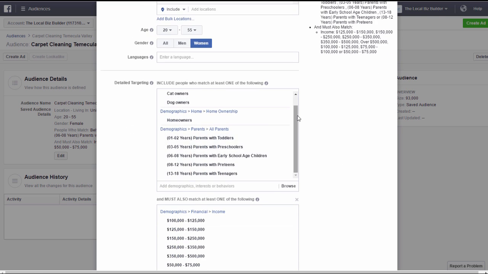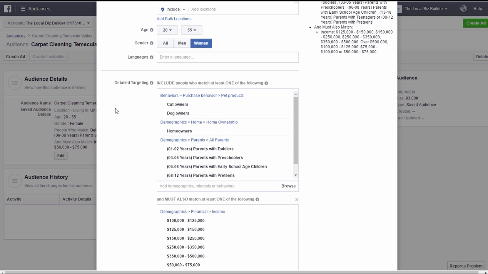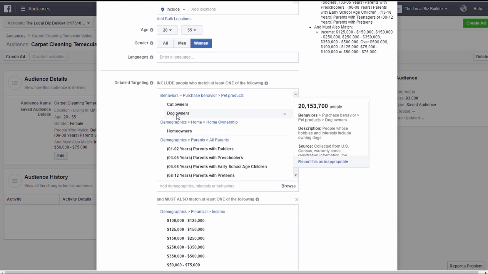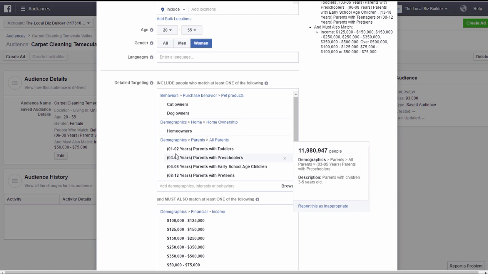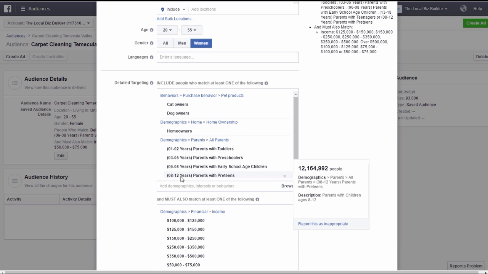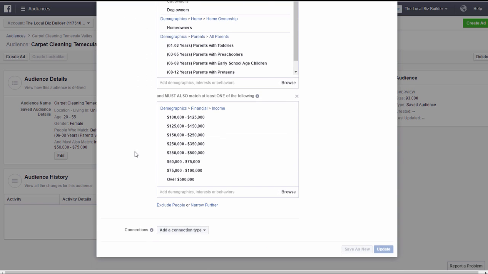This is one of the reasons I really like this audience, because you can actually tap into people who are cat owners, dog owners, homeowners, okay, that have children of a certain age. And these are all folks who would probably clean their carpets at least twice a year, if not 3 times a year. And then we further narrow the audience by folks who actually have an income of at least $50,000 or greater, okay? So they can afford to get their carpets clean.